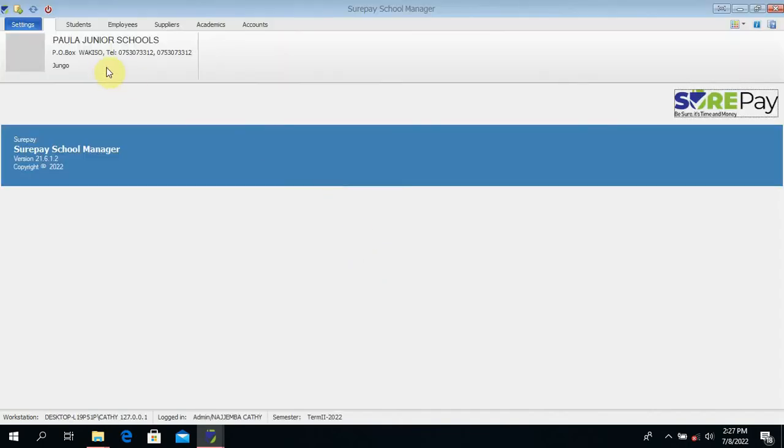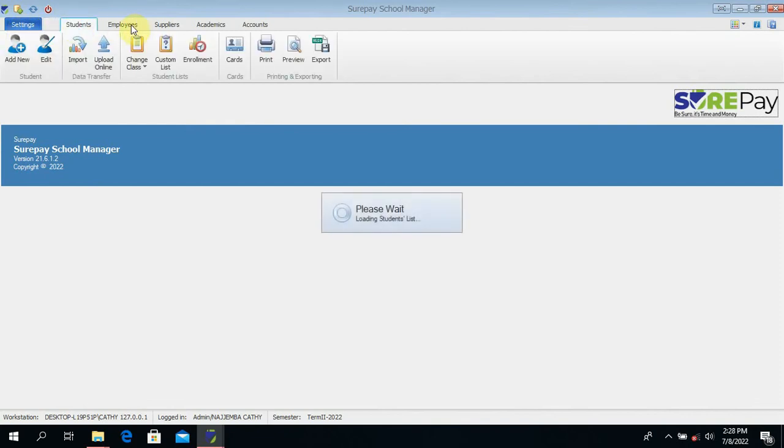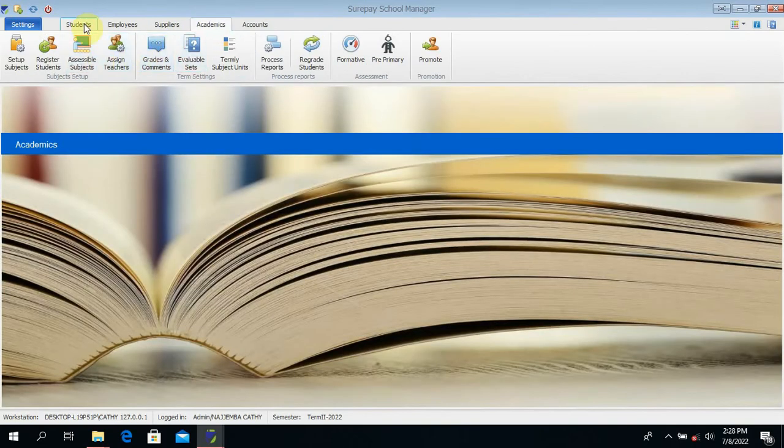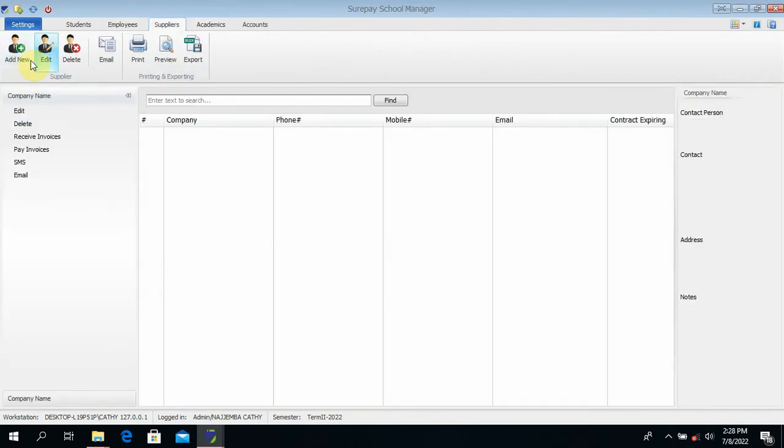Here we are. We've covered the settings part of the system. We've looked at the student module, employees, suppliers, and academics. We've been able to see how to add students to the system, to register employees. We skipped suppliers, but it's the same. You can as well just click suppliers and add a new supplier. Those people will supply you products and materials to the school. You'll be able to capture the email. You may as well send email once connected to the internet.